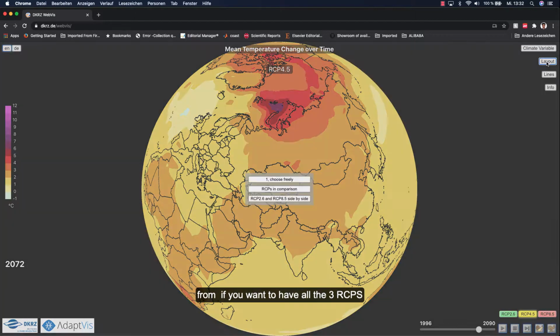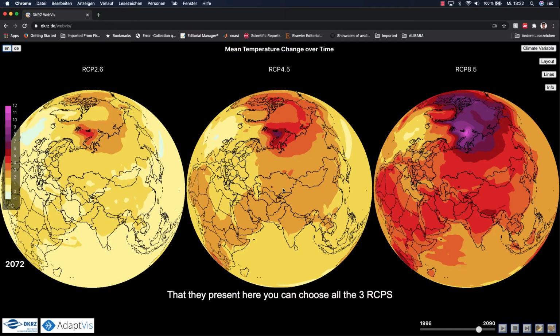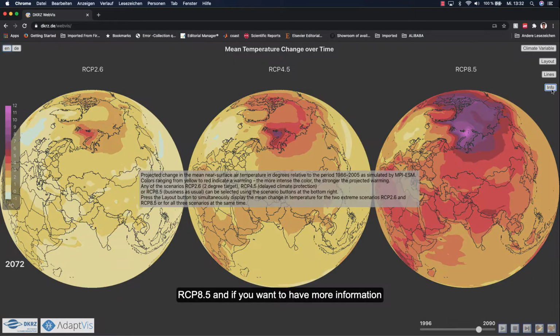If you want to have all the three RCPs that they present here, you can choose all the three RCPs. On the left panel you have the RCP 2.6, RCP 4.5, RCP 8.5. And if you want to have more information about it, you just click on the info button. Then you have the information about the different RCPs. For example, RCP 2.6 is the 2-degree target, RCP 4.5 is delayed climate protection, and the last one is business as usual.